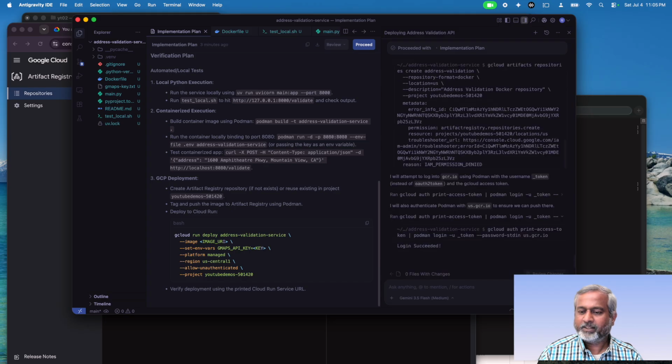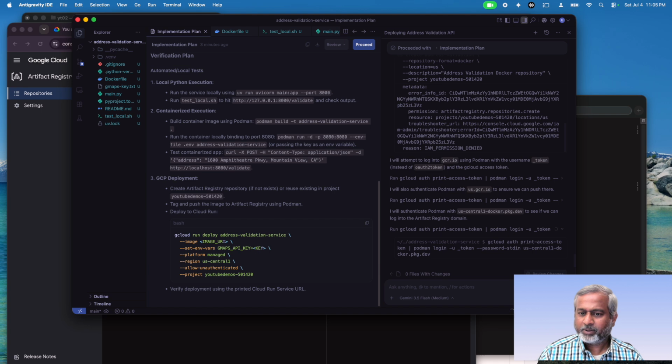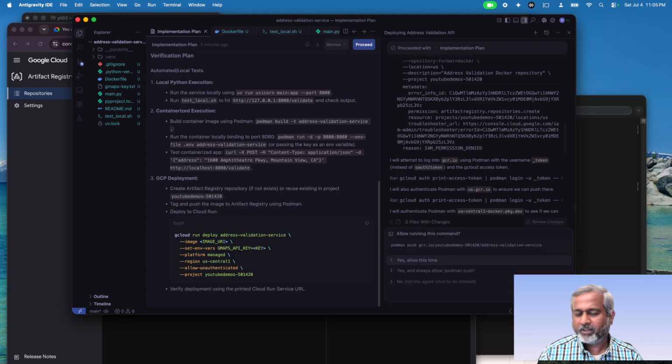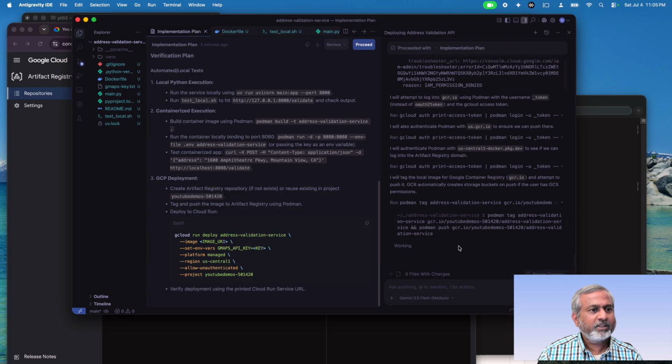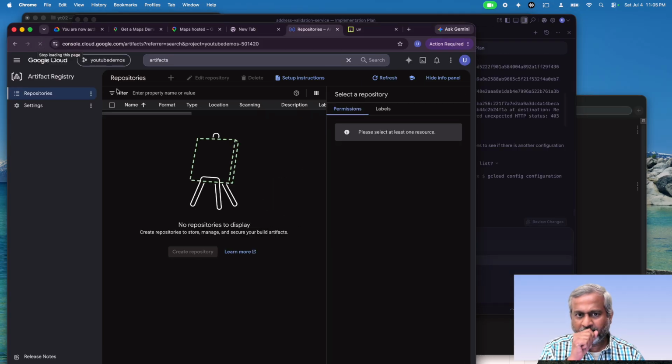Yeah, I think it's stuck in a loop. No, tag address validation. It seems to be moving forward, but let us see. Yeah, Podman push. Okay, maybe it took some time for it to take effect. Where the hell did it create? We will see.